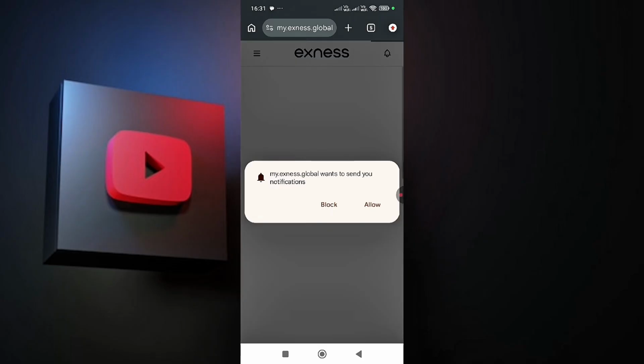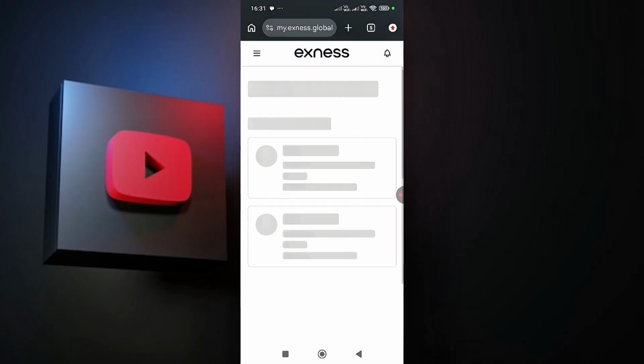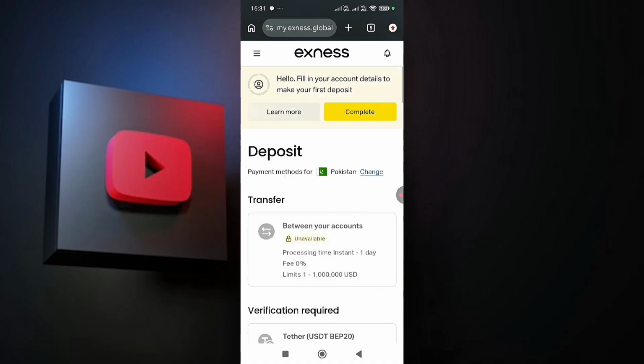After that, it will ask for your notification permission. If you want to give it, you can. If you don't want to give it, then don't. It doesn't matter. After that, your account is created, but here you cannot do deposits or anything yet. Here it is telling you to complete your profile.